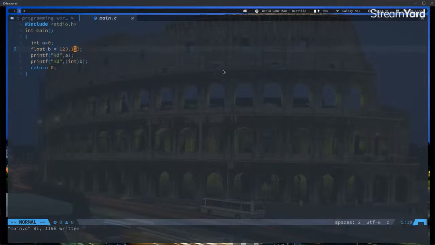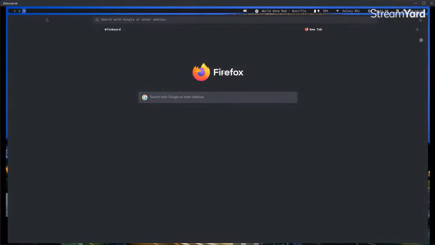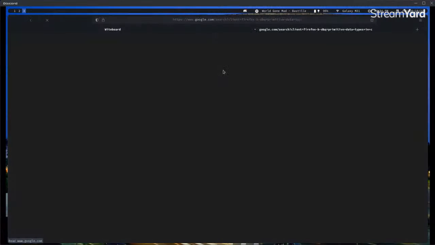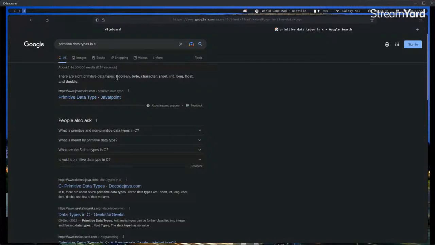There are other basic data types. So these are the primitive data types. You can see boolean, char, short, long, float, and double. In most cases we won't be using these data types very often, so I'm not demonstrating them. But if you want to read about them, you can just Google it and read about it.